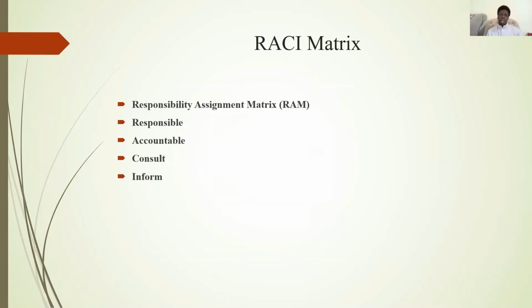The method that we use is the RACI matrix, which means responsibility assignment matrix. R means responsible, A means accountable, C means consult, and I means inform, okay?